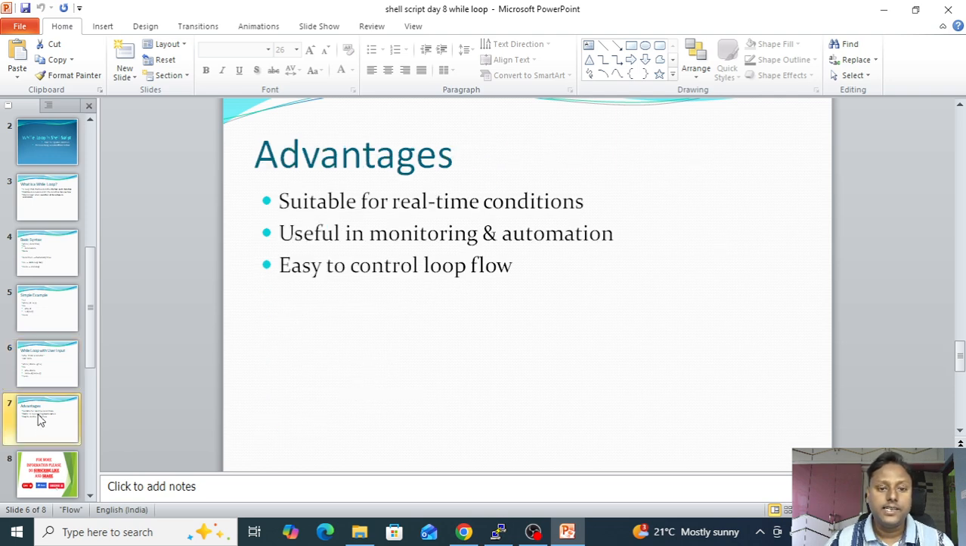Okay, now I'll go ahead with the advantages. This is suitable for real-time conditions, useful in monitoring and automation, and easy to control loop flow, because I can give the condition, so I can control the flow, what can be the flow and how we can manage that particular thing. So I think that's all for this particular while loop in shell script.